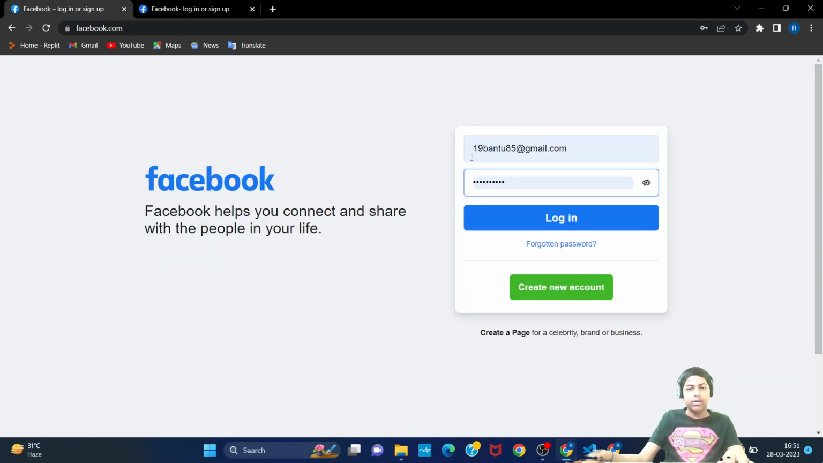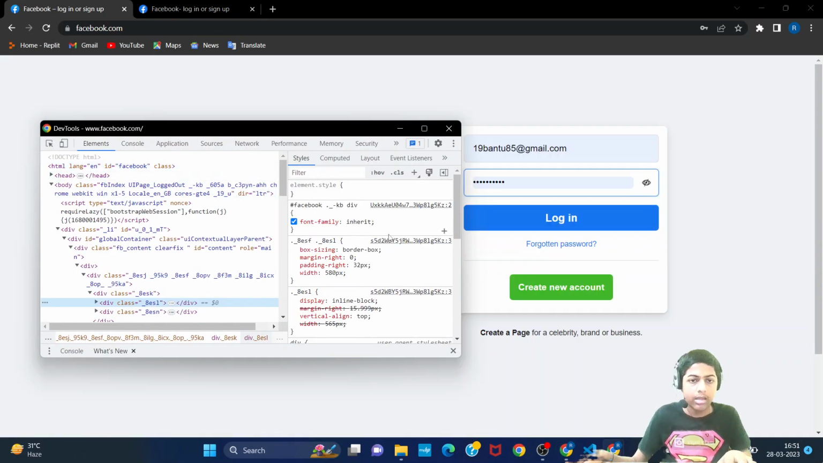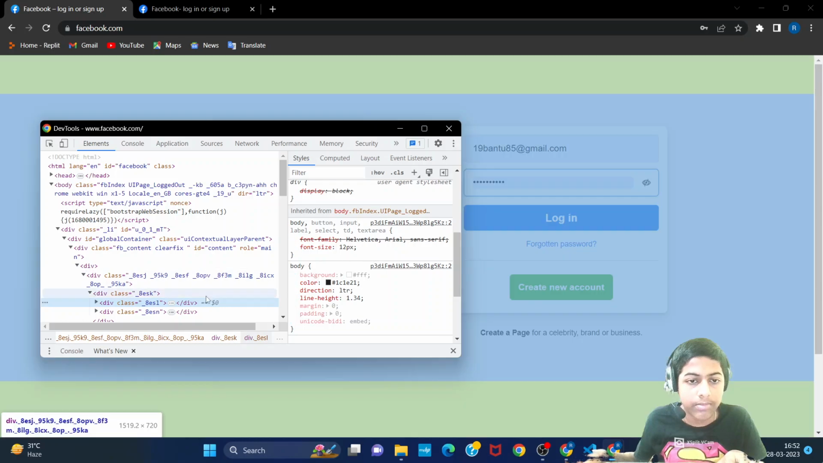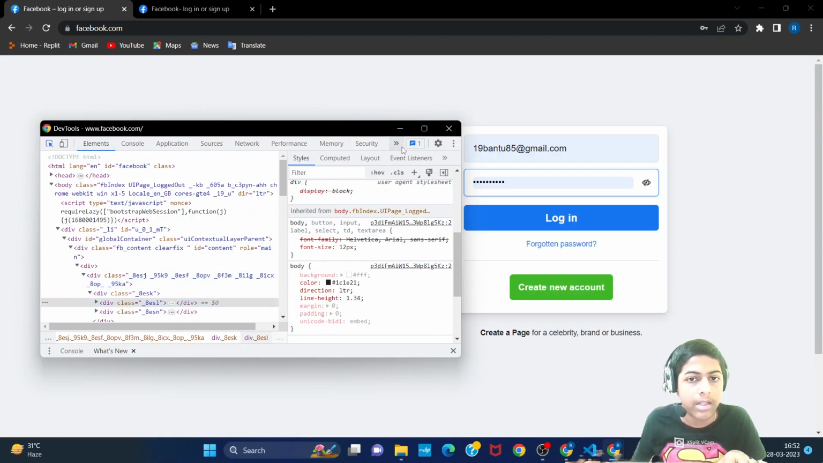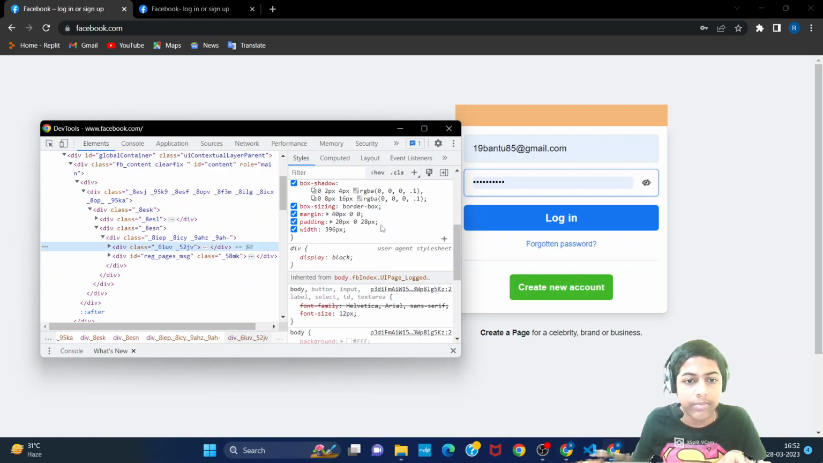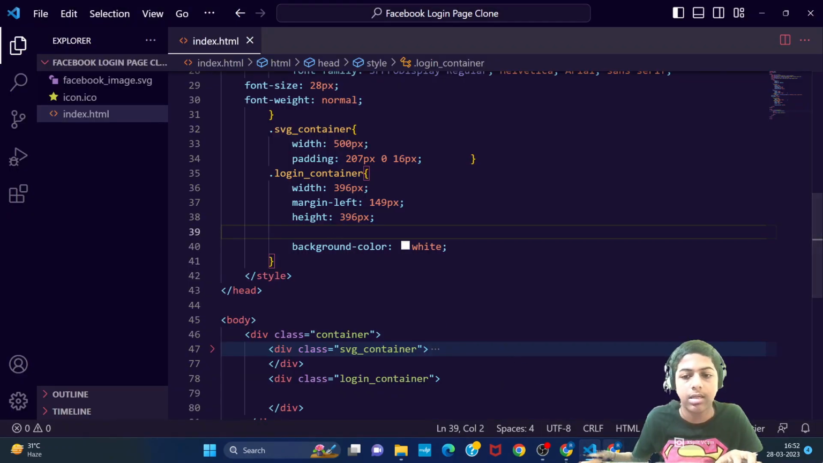Let us see the box shadow here. So what is that box shadow? This is the container. Okay, where is the container? Let's take this container here and let us see. Okay, so here's the box shadow. Let's copy this box shadow here and let's paste it.